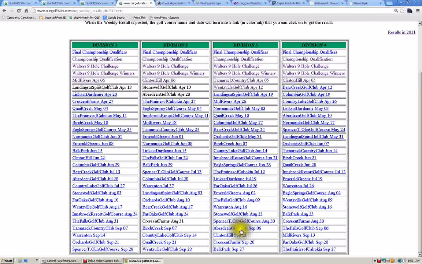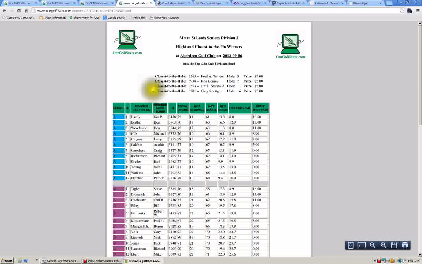Division 3 played Aberdeen way down here on September 6th. And here are the closest to the pin winners. Let's see, at the top it says only the top 12 in each flight are listed. We paid in 6 positions, and here's Craig Carruthers finishing 7th, right just out of the money. That was my story last year.